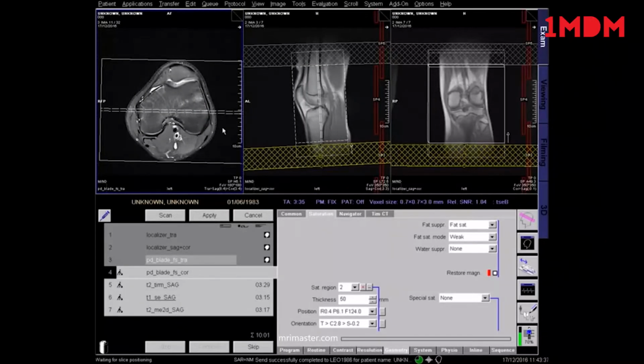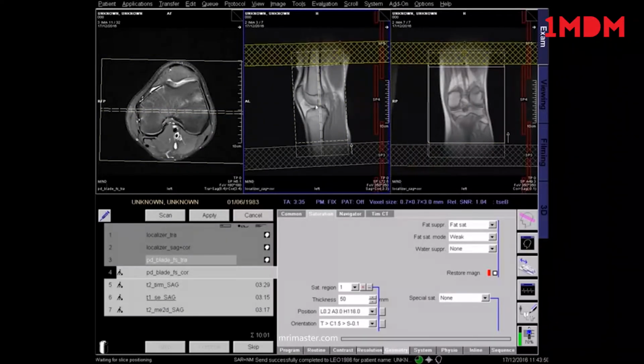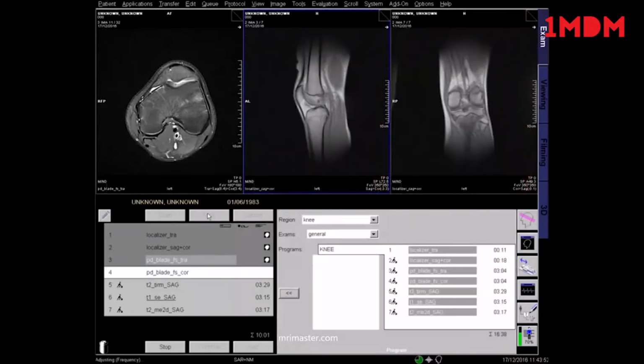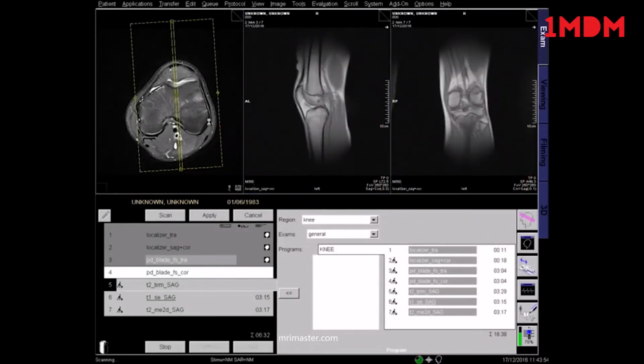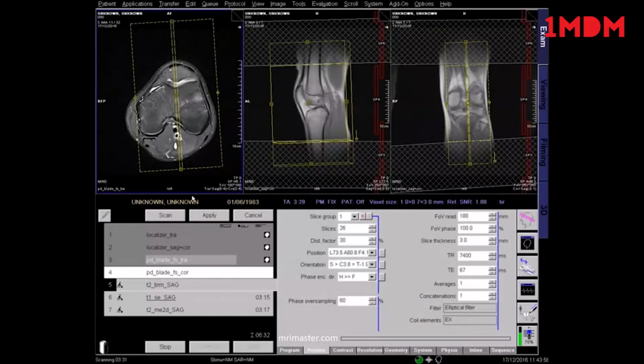Check your planning, and apply. Now, plan your sagittal views. In this protocol, the first sagittal is a stir sequence. Stir is designed to suppress the signal from fat.